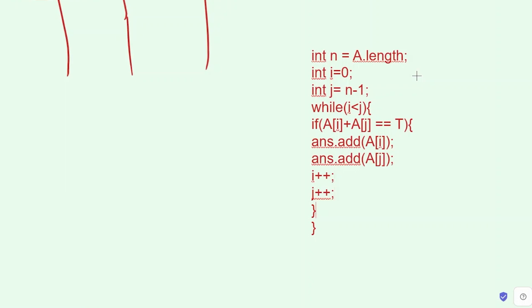Then after that, have another condition: if a of i plus a of j is less than the target value, then what should we do? We want to, what's the condition right now? We have that value, but the target value is greater, or the sum value is lesser. So we want to increase the i value, then i plus plus.